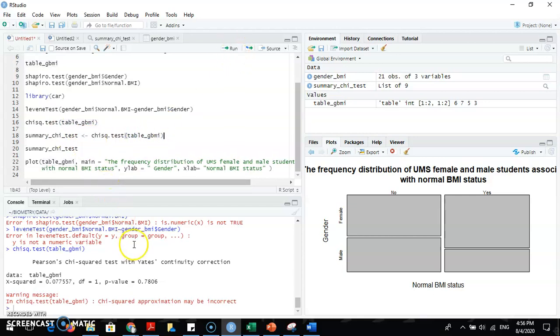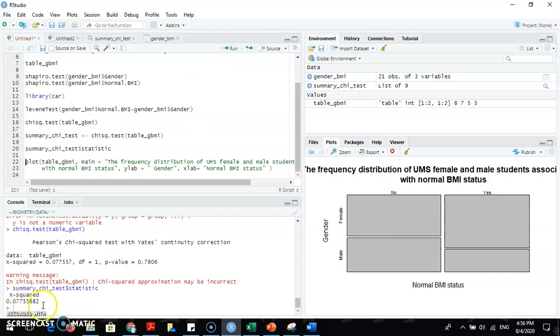If you click run, you already saved the summary, and then you just type the name back, which is the summary chi-test. Then you can type a dollar sign, and then you can choose which statistical output result that you want to see. So if you want to choose statistic, just click run. You can see the X-squared. You can see any statistical output that you want to see. Just choose.